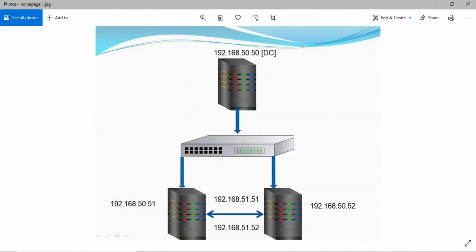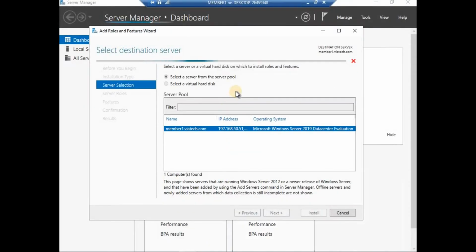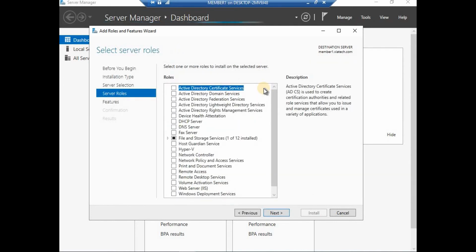So if it takes time, I'm going to pause the video and bring it back, because I don't want to make this video too lengthy. I'm sure this video is going to be minimum 40 to 50 minutes, because you are going to see how the failover cluster is configured from 0 to 100. So what I'm going to do now is install it. Once the installation of the failover cluster feature is done in both the member servers, then I'll continue this video.